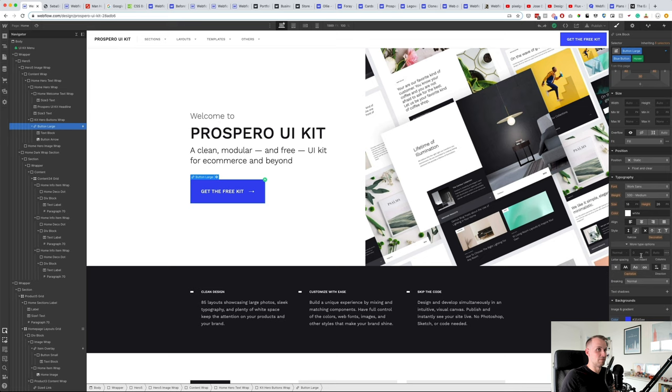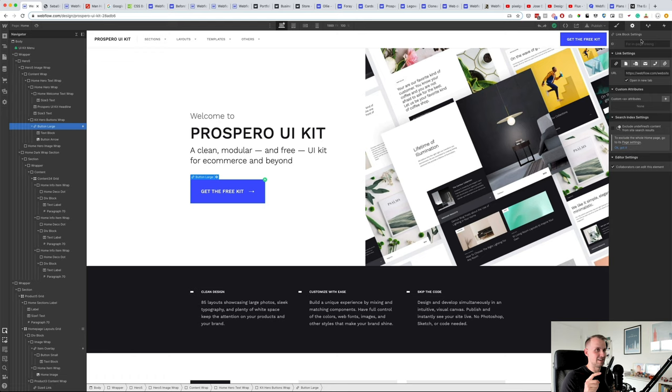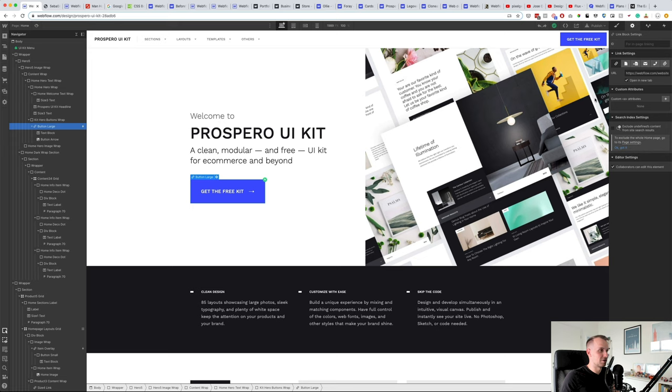And most importantly, these are settings for all of the elements which are using these classes. Then we have element settings, and this one is only set to one particular item. So this is really important. This one applies to all of the elements having the class button large with the subclass button blue. This one is only for a particular button. This button is linking to a showcase page to get the free UI kit, in this case, the Prospero UI kit. You can also link it to another page in the project, an external URL, an email, a telephone number, or an attachment.